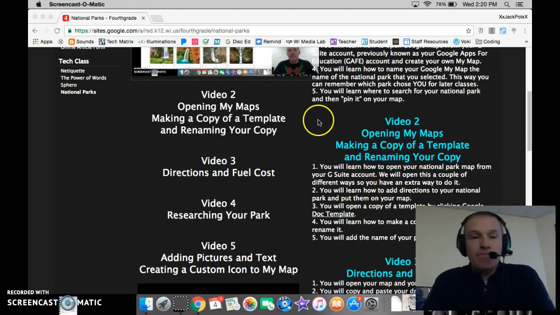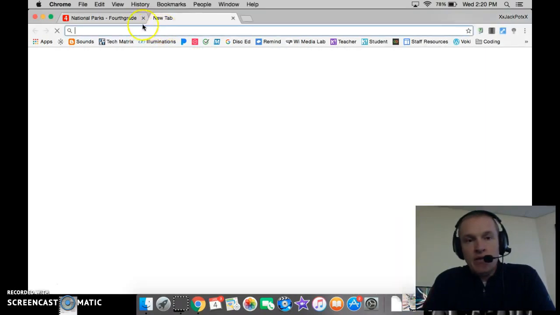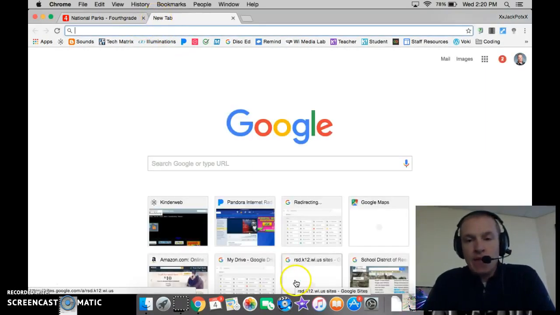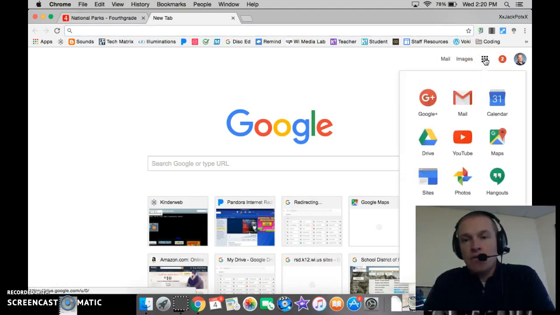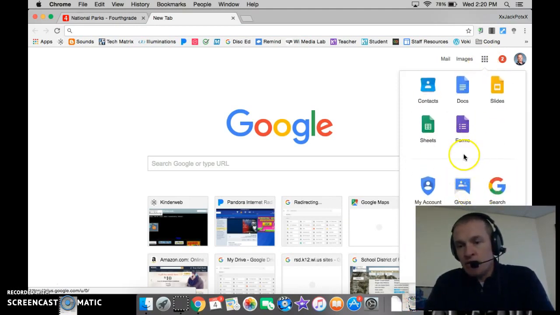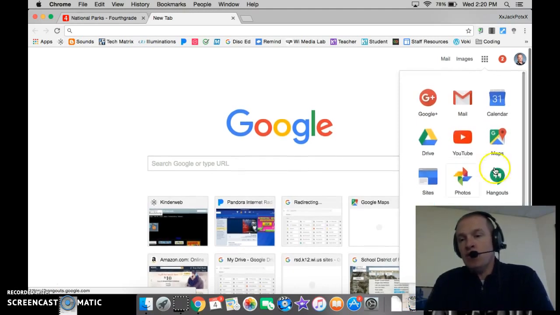So let's begin. To open up your map, we're going to learn a couple of ways. One of the first ways is if you come up here and click on the new tab, and then you can come over here to the Google Apps dots in the corner, and you may see Maps here, or you may have to scroll down just a little bit or click More to get to it. But go ahead and click Maps.